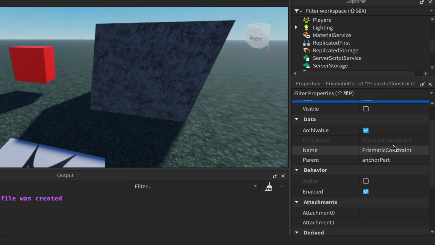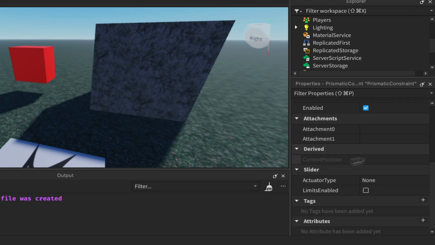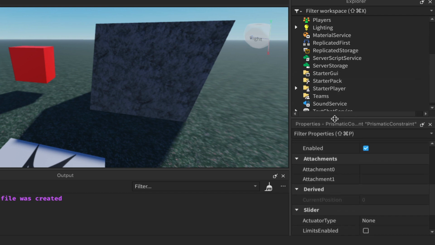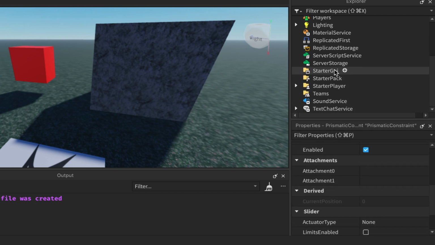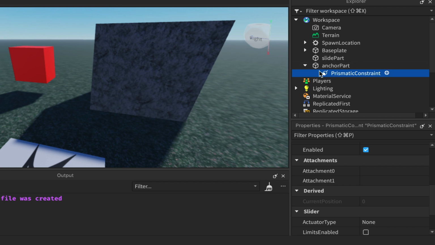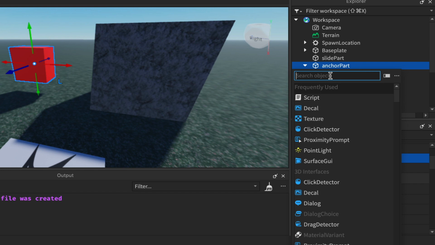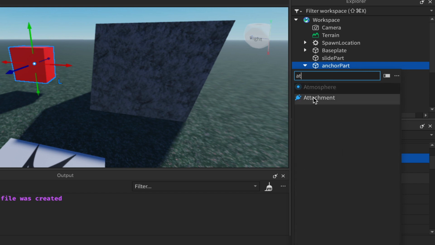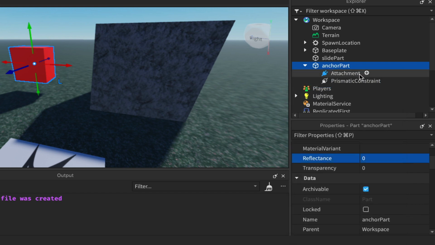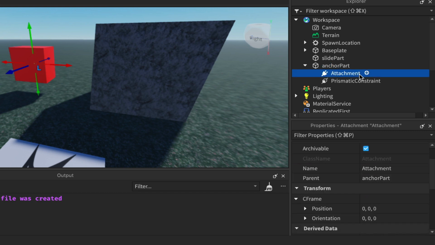has a number of things in it that we can make use of, but if you scroll down a little bit, you'll see that it has attachment 0 and 1. So we need to create those. So back in our anchor part, click on the anchor part and then the plus sign and start typing attachment. When you find it, left click on it and click on the attachment once and then again, and at the very end add a 0. So not a capital O, but a 0.